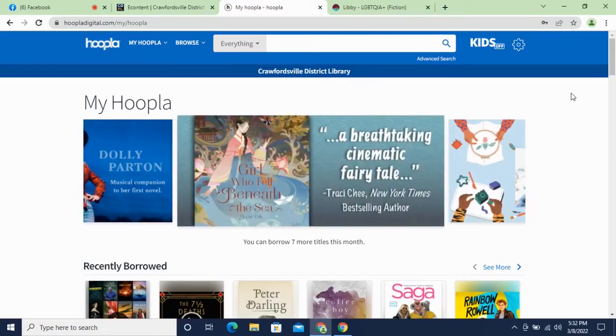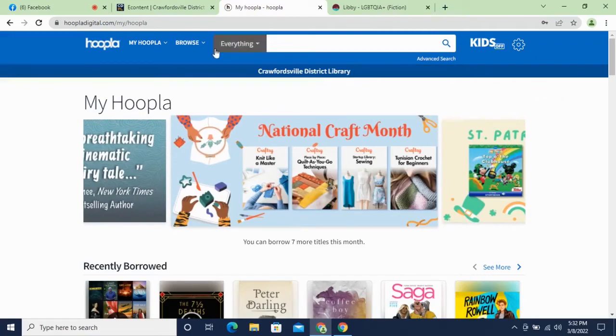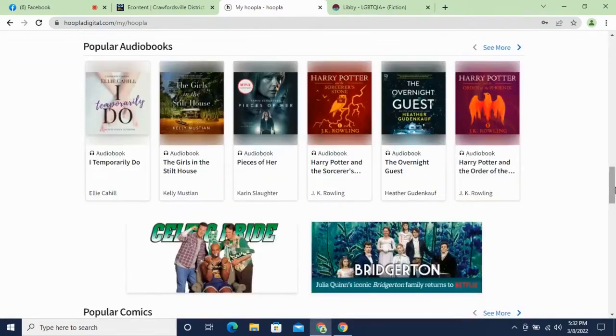And here is Hoopla. It's a little bit less busy than Libby, but we're going to take a look at the navigational stuff and then scroll through this page and then we'll be done.